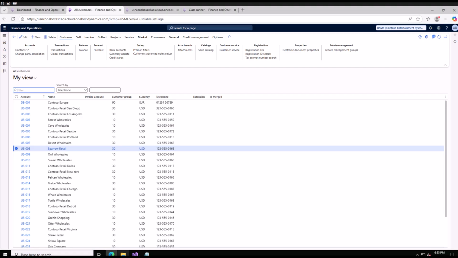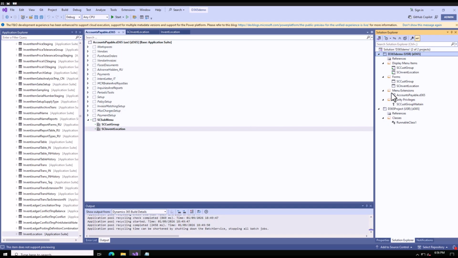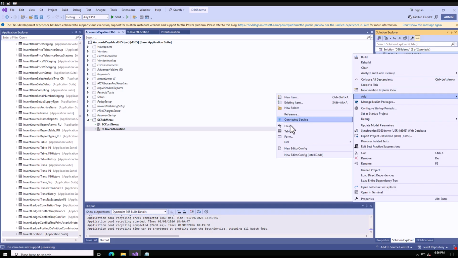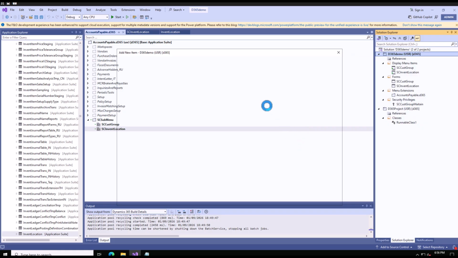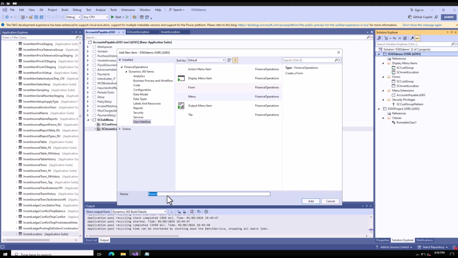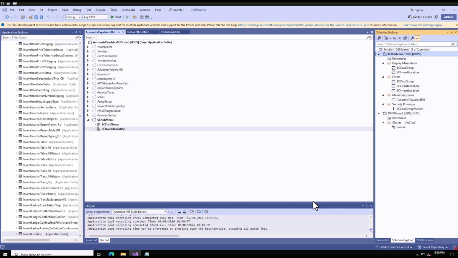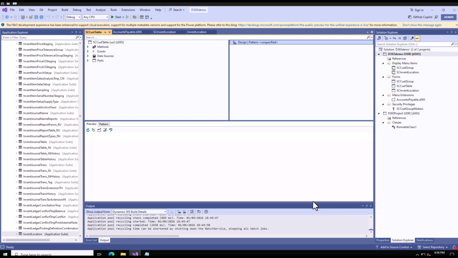Okay, so let's go to front end. So I will go here and I will create my form. So I will say my form is SC cust table, and I will add. Now again I will keep repeating.